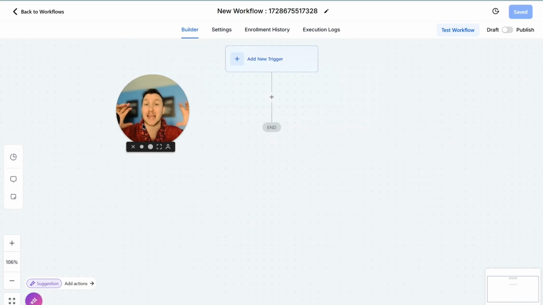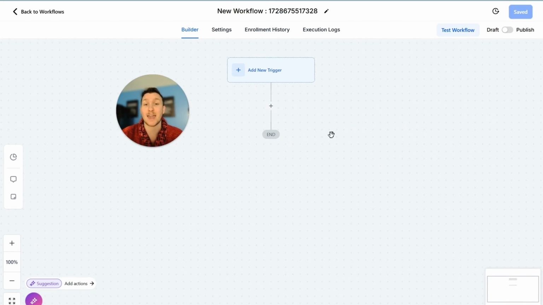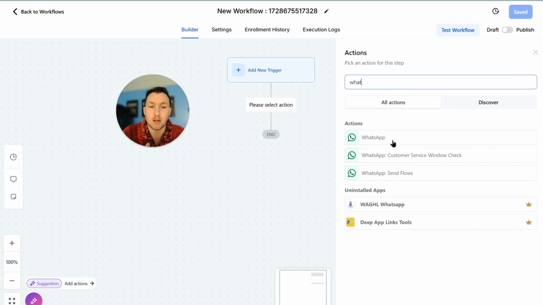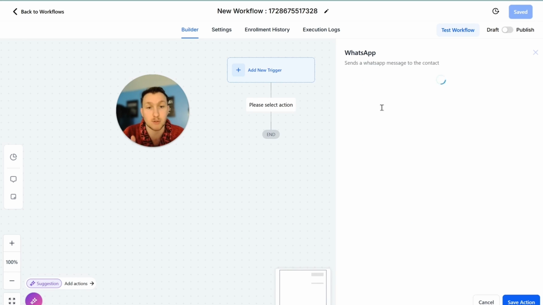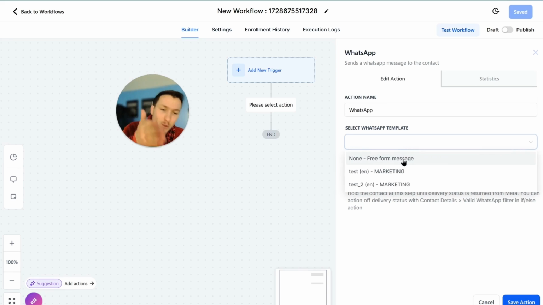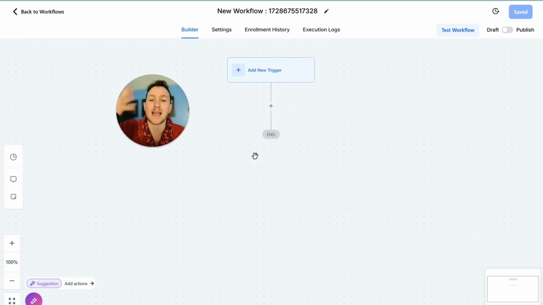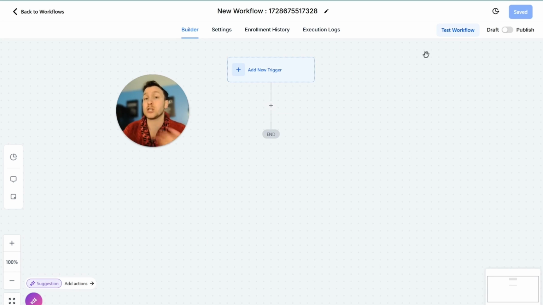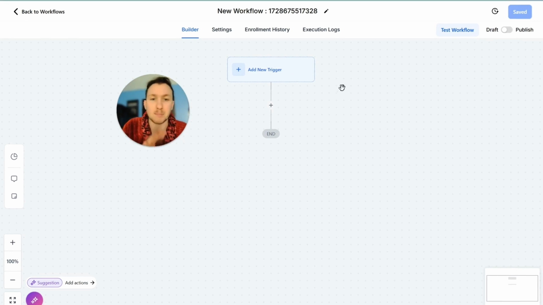Quick, I'm not going to go in depth in this. I have another video that goes in depth on WhatsApp automations, but I just want to show you the power of this. So you can just click WhatsApp, and right here, you have WhatsApp customer service window check, send flows, and all this other stuff. So you come right in here, pick this. Again, you pick the template that you want to send them, and you now can have WhatsApp in your automations, and it's so easy. You just type in WhatsApp, you add what you want, and you can go back into your previous automations and now add WhatsApp also with SMS. So you get the best of both worlds.